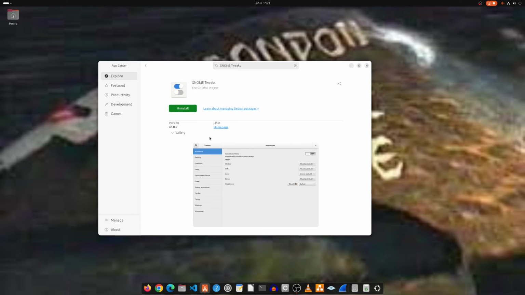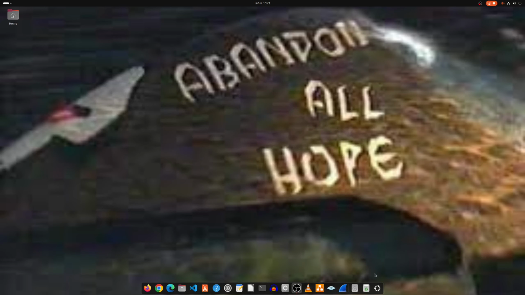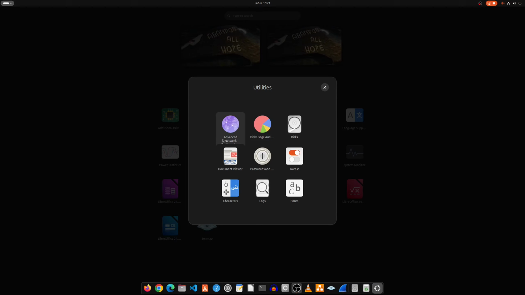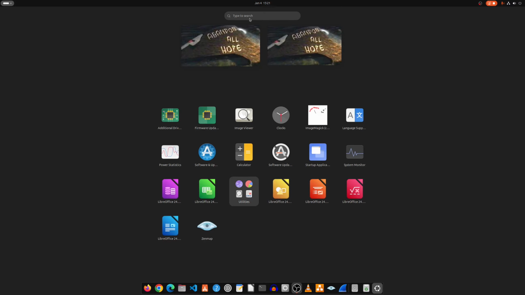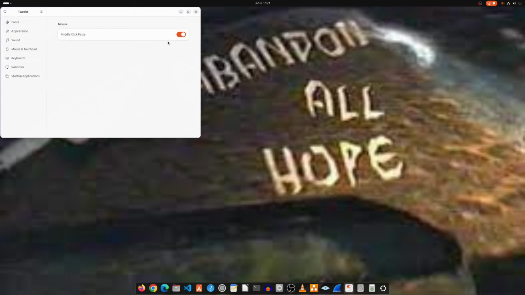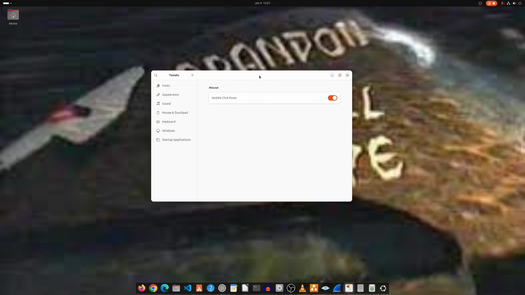I have to get it installed. All right, we have it here. So we're going to go to the circles thingy, and we're going to look for Tweak. Oh, it's got to be one of these things here. There it is. Tweak. Change fonts. Appearance. Ooh, cursor. I want that. Yeah. Red. Now you can see it better.